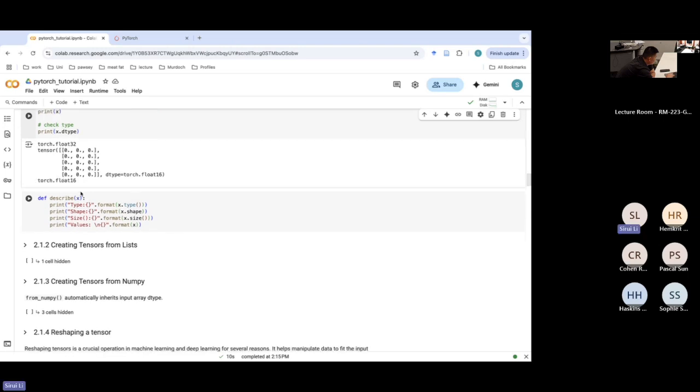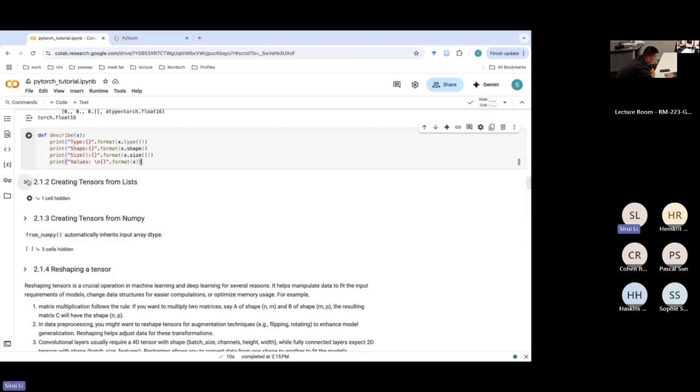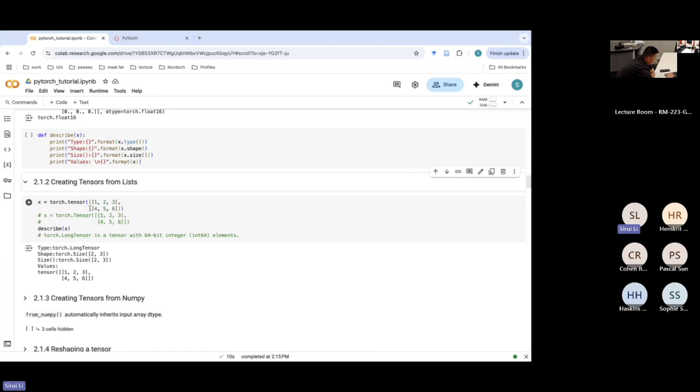Here, I defined a Python function that I'm going to use later. Every time I input a tensor, I want to know its type, shape and size. Actually, they are doing the same thing. And then I want to know the value of the tensor. I'm going to use it later, just to make my later demonstration easy.